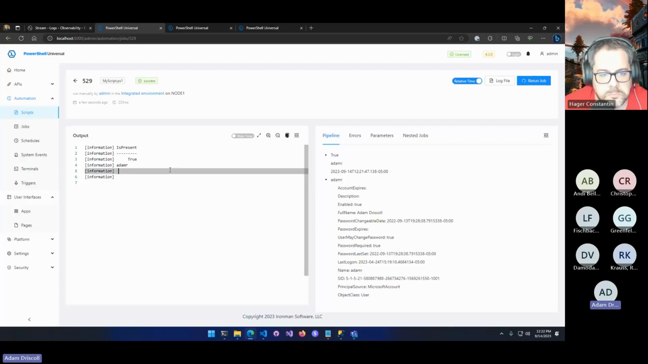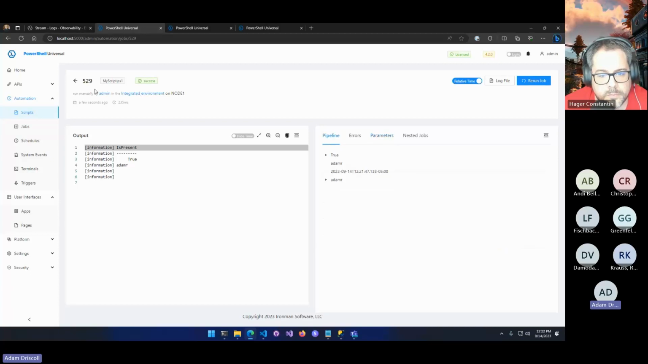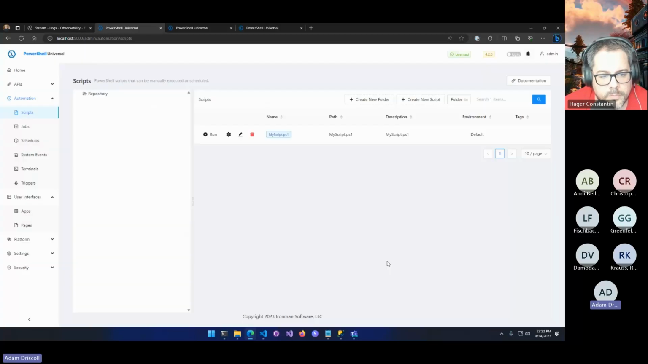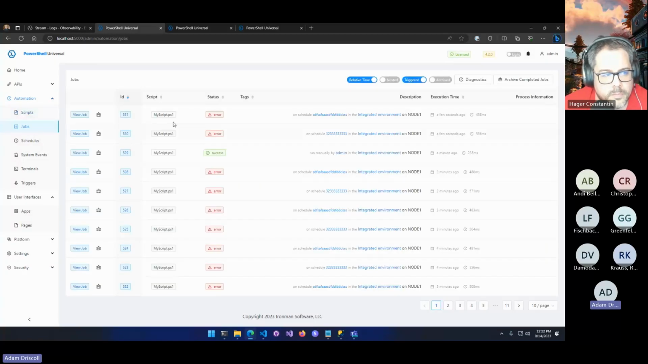So that's what you would expect from a standard job execution engine. You have success and failure statuses. You can see the parameters that were passed in, see who ran it. And we also support things like running in alternate environments. So if you wanted to run in Windows PowerShell rather than PowerShell 7, you could do that too. And like I was talking about, you can see the jobs, and you can see I have some failing here.